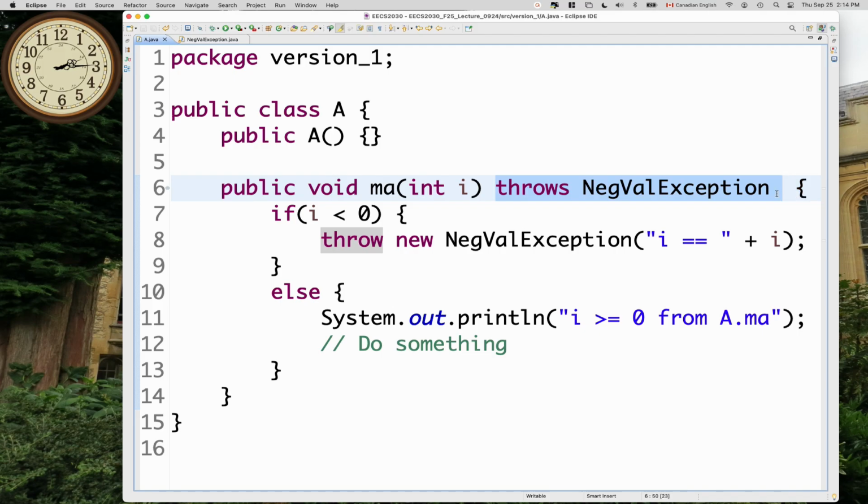Yes? Can you explain those negative value exception again? You mean this one here? Yeah. So you can think about, okay, first of all, this part here is more like a header of the method. It's kind of telling any potential user of this class that if you want to call MA, you know that the return type is void, and also the parameter is I. That's what you know. And now we are extending the header by saying throws negative value exception.